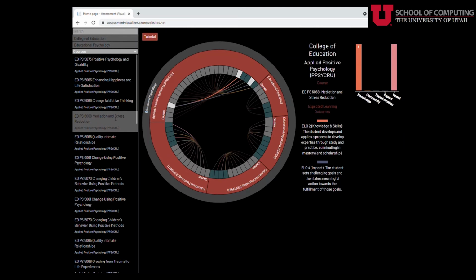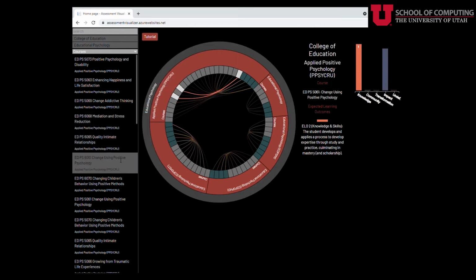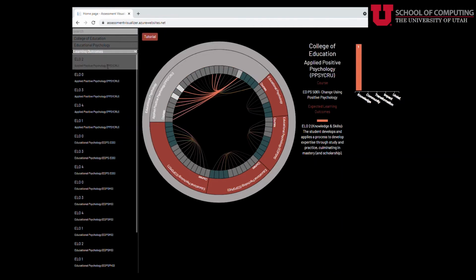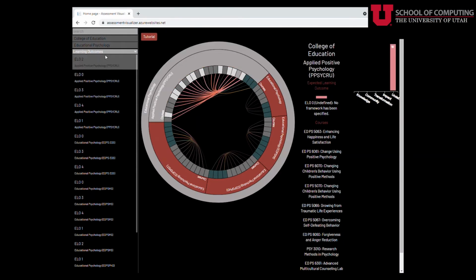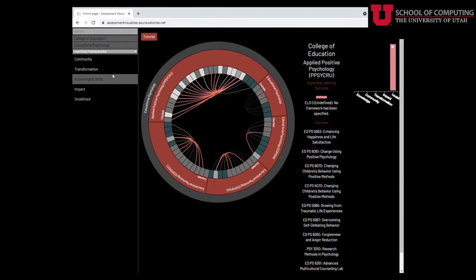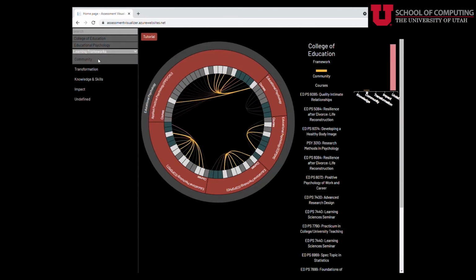Here I'm clicking on a course to see more detailed information about it and its expected learning outcomes. To iterate over learning outcomes, I can similarly select learning outcomes from the drop-down menu. To focus on learning frameworks, similarly, if I wanted to focus on which courses are associated with the community framework, I can click on the community selection here. Now I can see which courses are associated with the community learning framework.